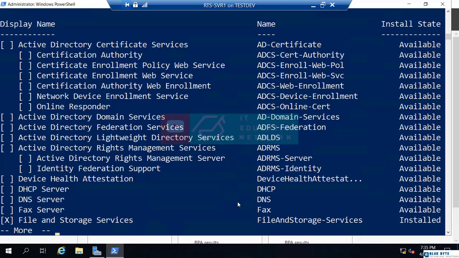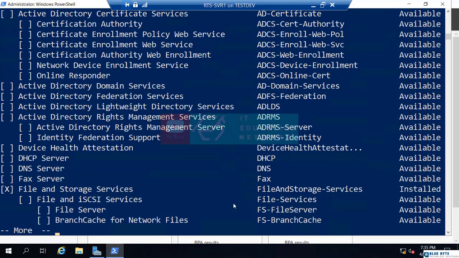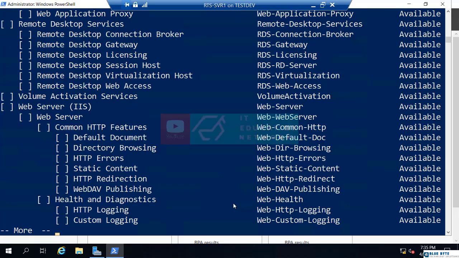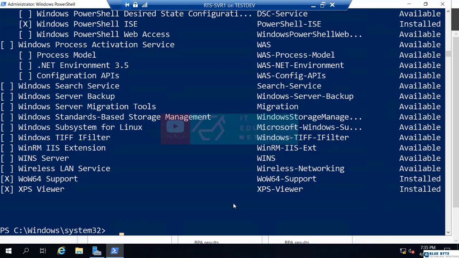We'll need that when we install it. Now, if you want to view the rest of this, if you hit enter, notice it drops down one line at a time. If you hit the space bar, it actually drops down an entire page at a time. But we'll just finish that. So that's all the features in that list. So that's the easy way to know what's installed and what's not installed.